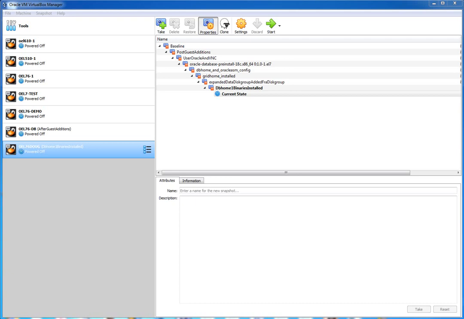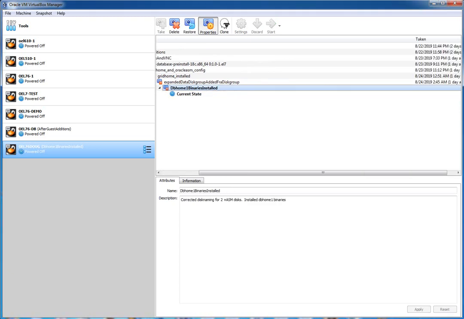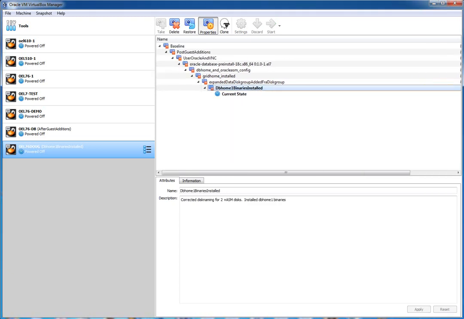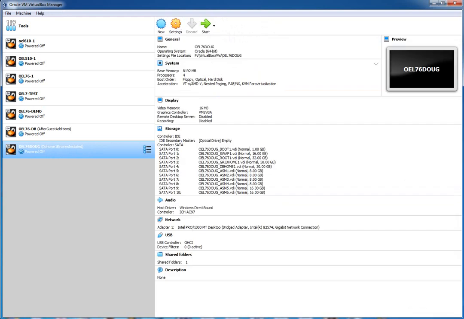Now, the couple of things you didn't see me execute off screen is I switched user to root, and I did a shutdown -h now, and I created this snapshot that says dbhome1 binaries installed with the details that we corrected disk naming for 2 ASM disks and installed the binaries. So now we're going to go ahead and just start the monster up.